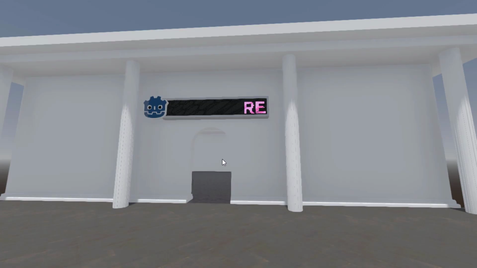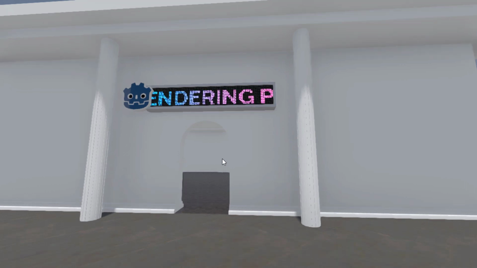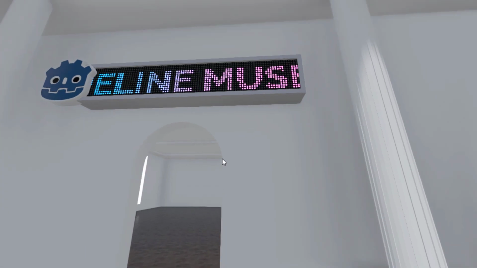Now, I want to present to you the Rendering Pipeline Museum. It's the idea and the way I conceive shaders based on my experience of over a year. Its focus is on Godot and the required elements for programming shaders in it.